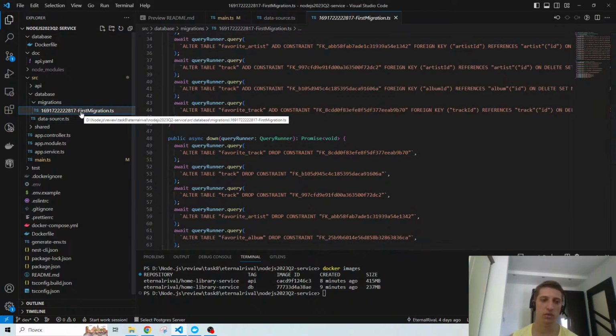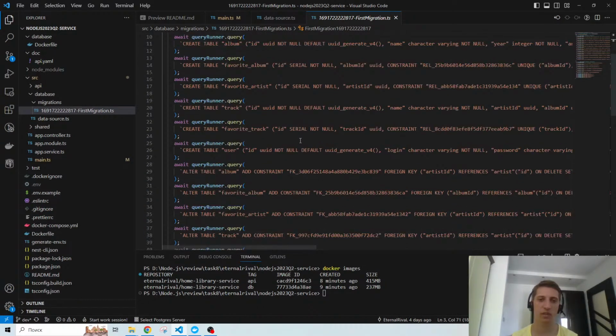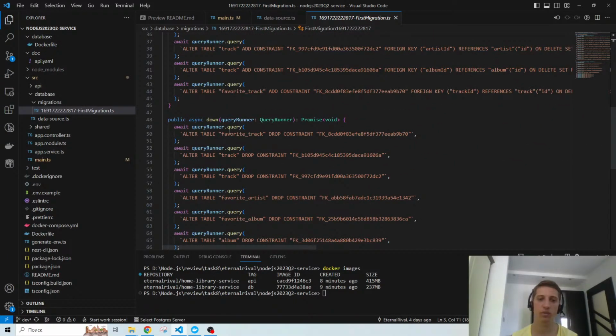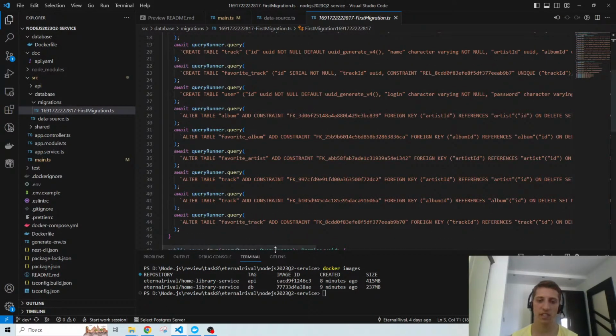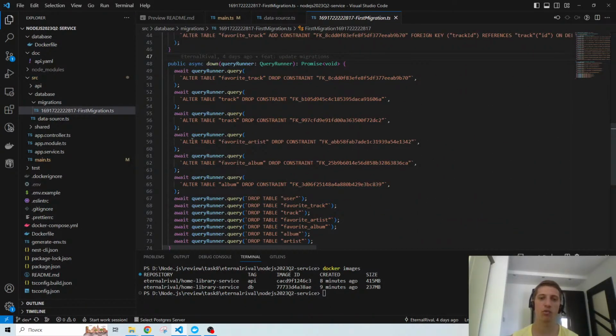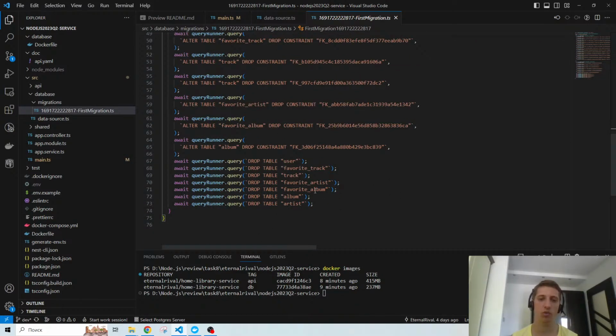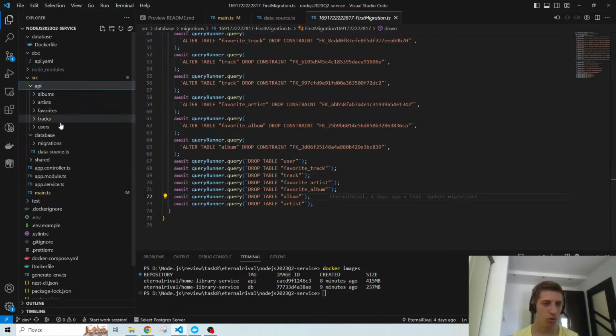First migration is not a good name. Probably it would be nice to name it Bootstrap or init or something else. And we can see that yes, this is a class that implements the migration interface. It has two methods, up and down. Up creates our schema, and down rolls it back. We can see that it creates tables and sets some constraints based on TypeORM decorators, and on down we just remove these constraints, and after that we remove our tables. Looks pretty simple.